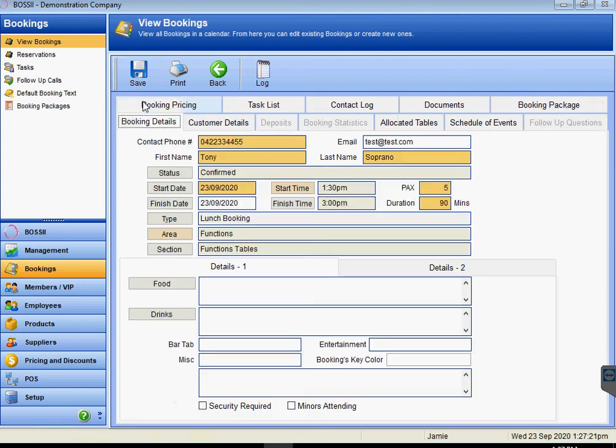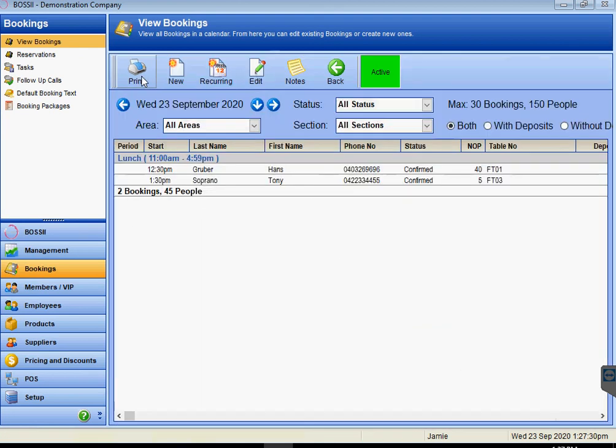Okay, at this point here, we'll just go back to booking details, our initial. Like I said, this particular example is just a lunch booking, so we just press save, and we've created our lunch booking right there. Okay, so we have a couple of bookings in that lunch.